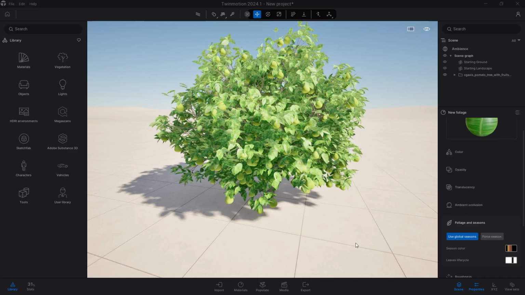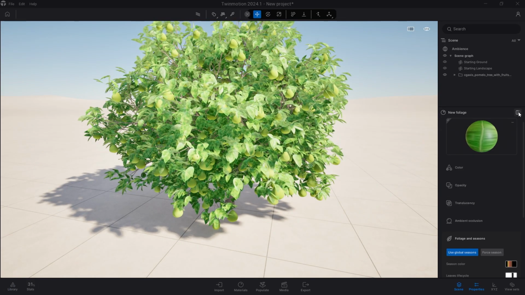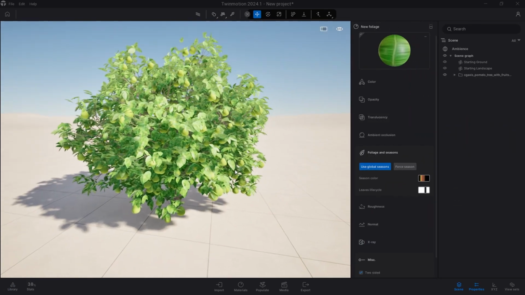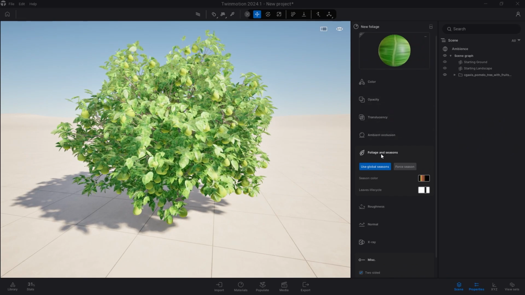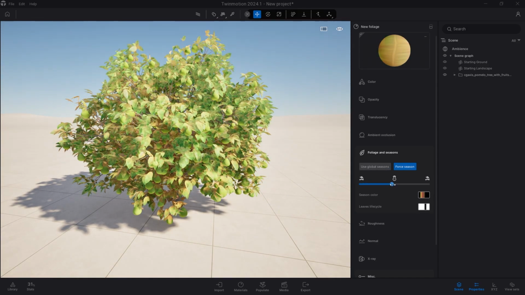Finally, I show you the most amazing feature of this material, the foliage and season, thanks to which you can make the vegetation react automatically to the Twinmotion seasons and weather conditions, or override these settings and customize the growth, color and leaf variations according to your needs.